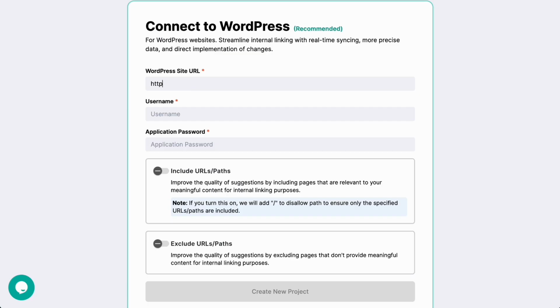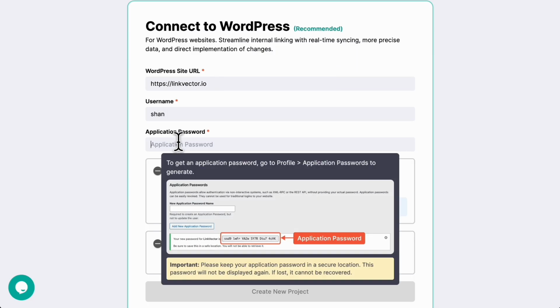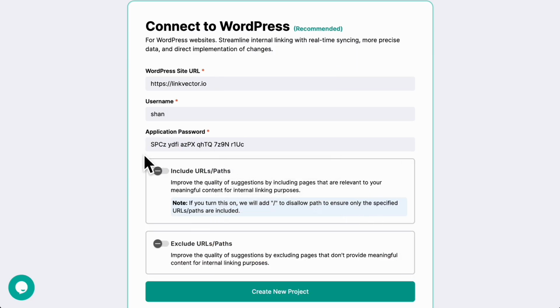Next, in LinkVector, enter your website URL. Then, enter the username you use to log into WordPress, which you can find under Profile here. Next, paste the application password you created in the previous step.